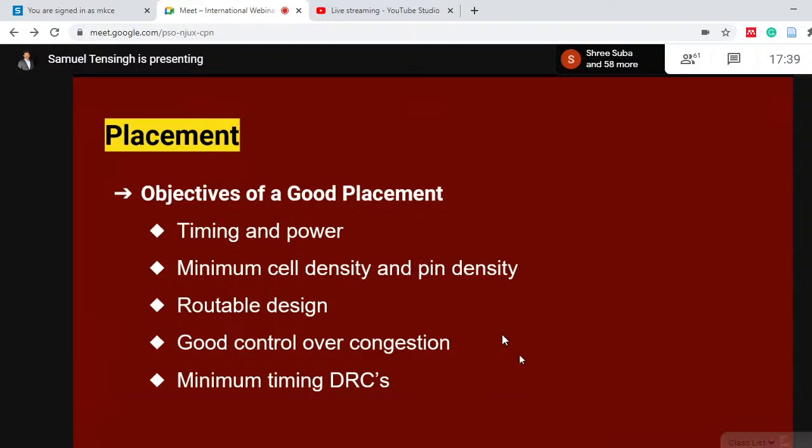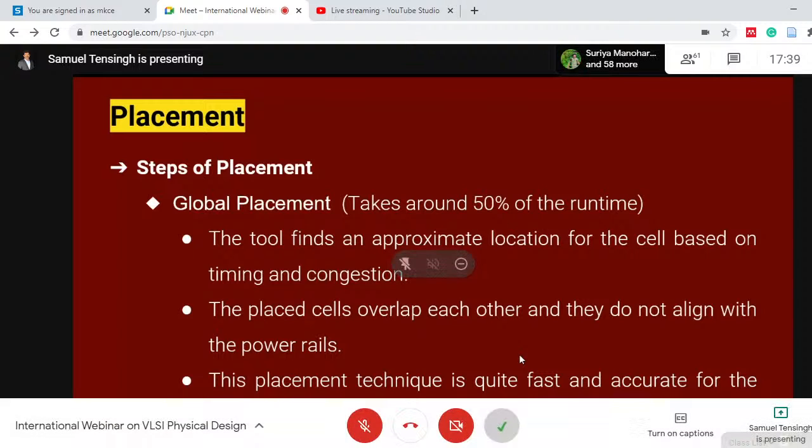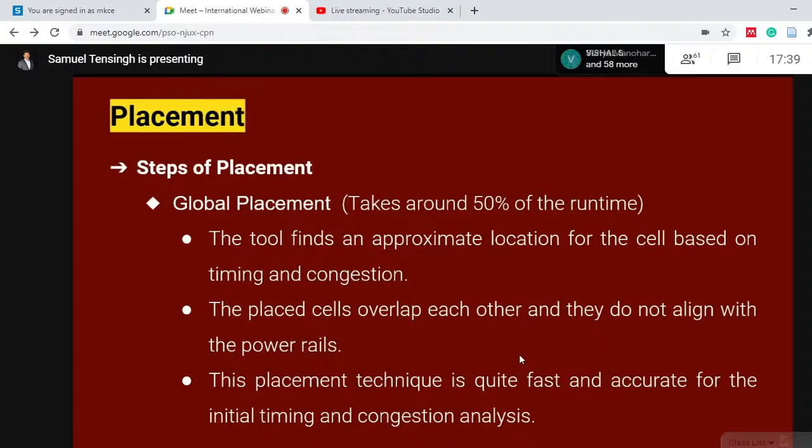So every step is interlinked, and we need to make sure that floor planning is done properly. Okay, so what are the steps of placement? We have 3 steps. One is global placement, which is the first step. It takes 50% of the runtime.